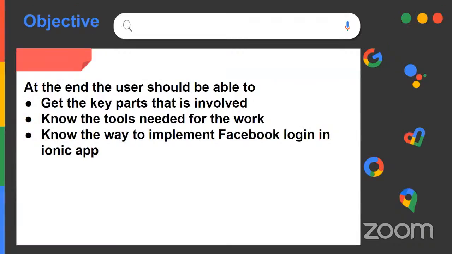So at the end of this, you will get the key parts that are involved in this implementation, know the tools that are needed to do the work, and also know the way to implement Facebook login in an Ionic app. Next, please.